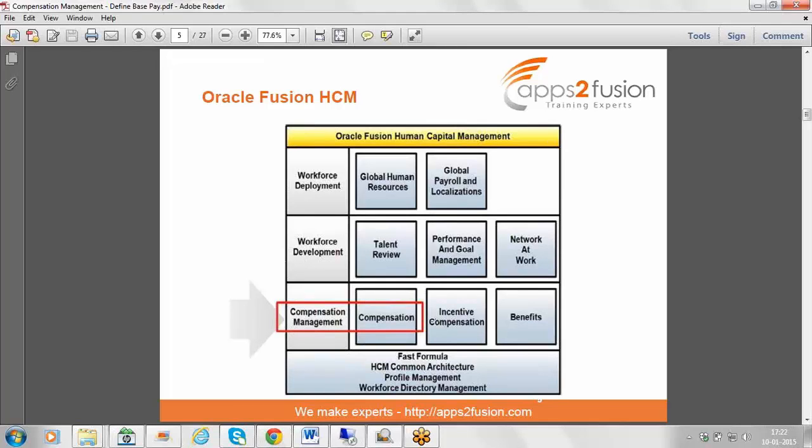Since it has the term compensation management, it comes under the compensation management modules, whereas this incentive compensation is mostly used by the sales team. So it is under CRM.